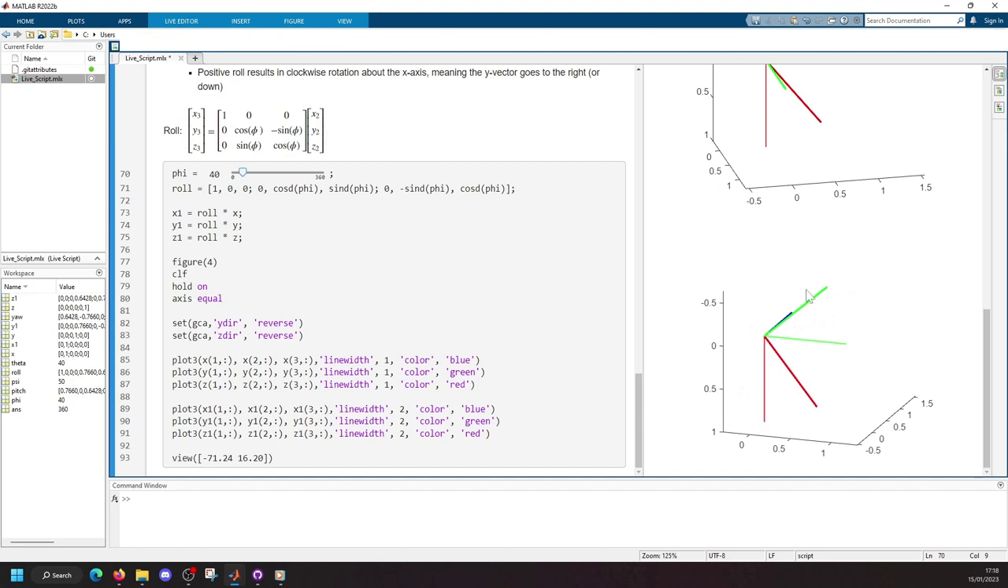You'll see the y vector goes this way this time, whereas before it was going the opposite way. This is important because there is no orientation which is correct, but you must be consistent.